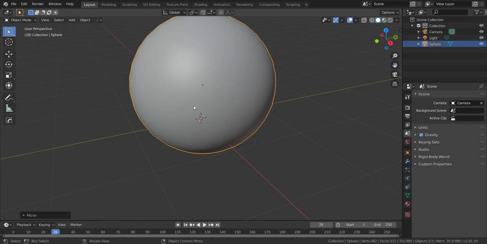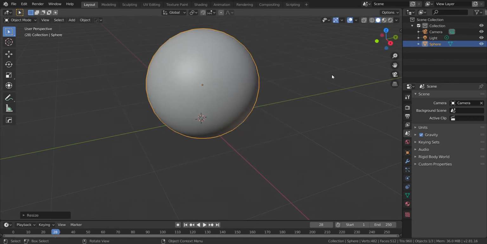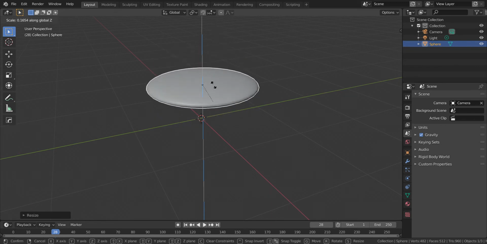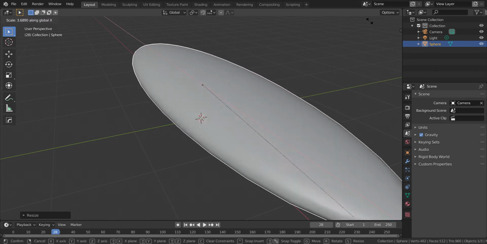So this time let's hit S for scale. So scale will change the size overall. If I hit SZ, it will only scale it vertically by moving the mouse, and then you click when you're done. Or SX here, we're going to scale it along X.